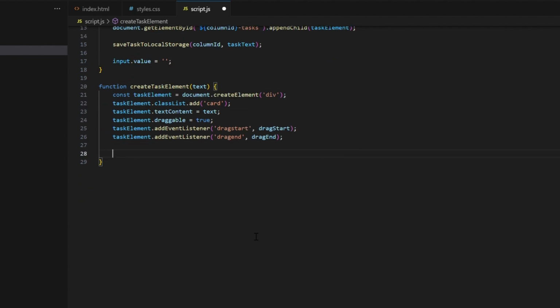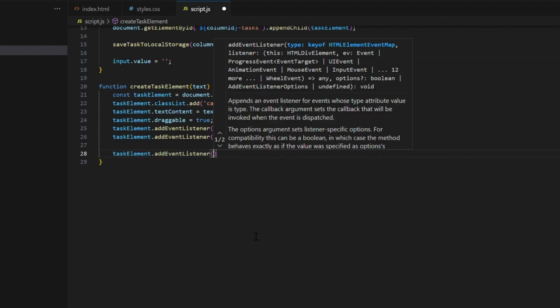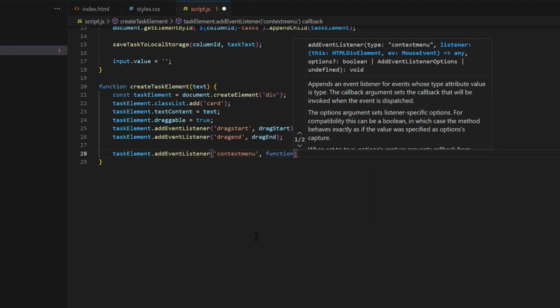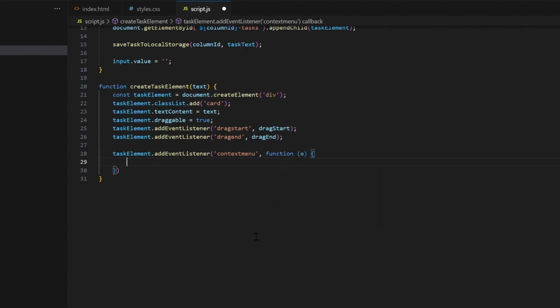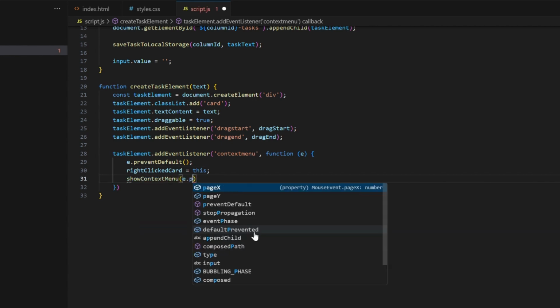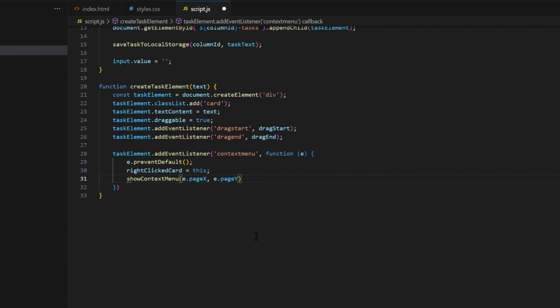Add an event listener for the context menu event to handle right clicks. Prevent the default context menu behavior and show the custom context menu at the mouse position. Return the created task element.